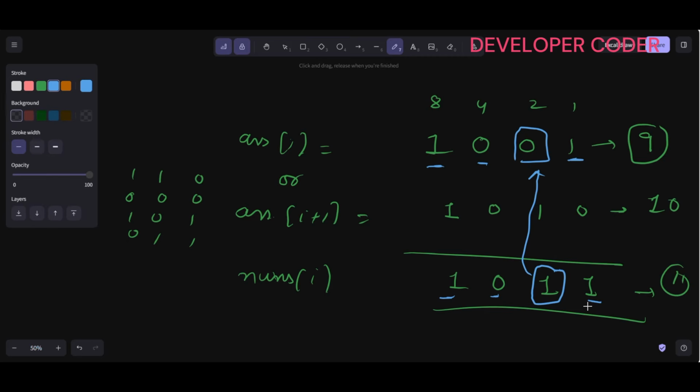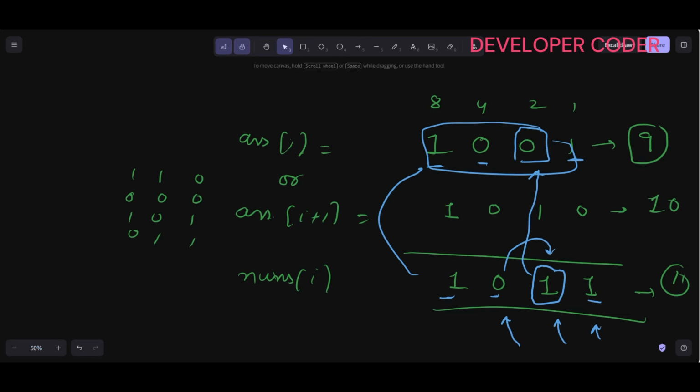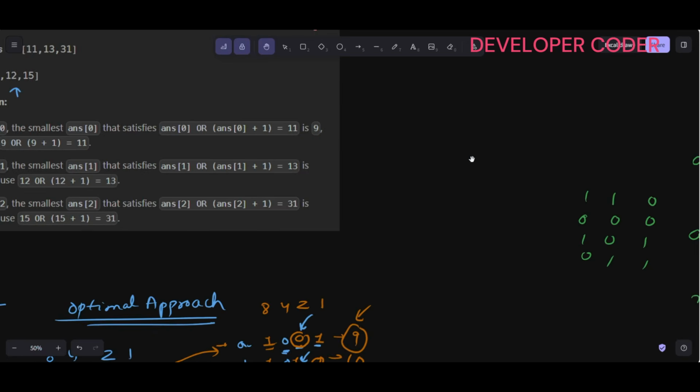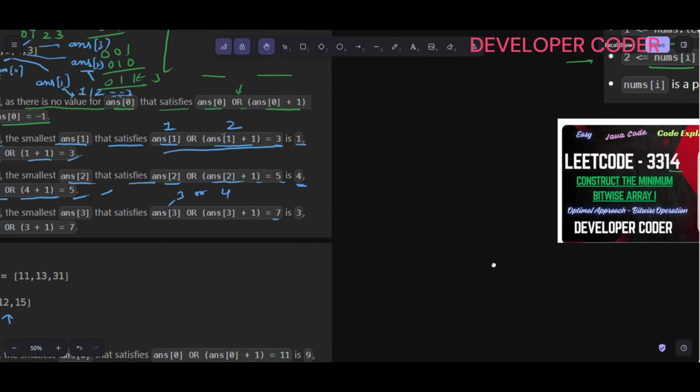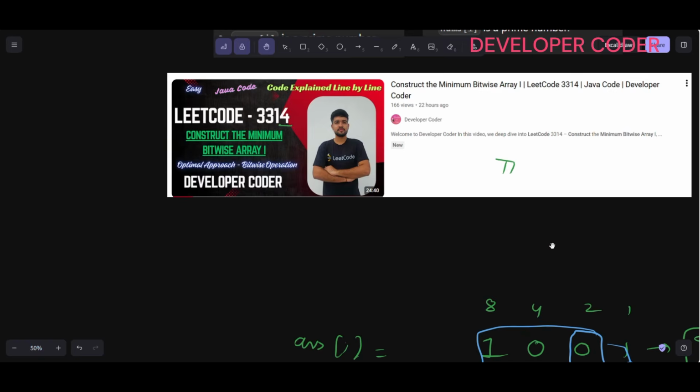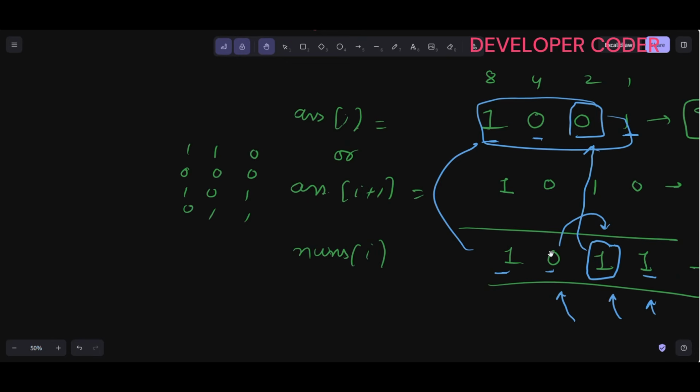Clear? So what you need to do, yesterday I explained that first you need to check this bit, if it is 1, then move to the next one. If this is 1, skip. Next time, if you move here and this is 0, then the next bit after this, which is going to be 1, just change it to 0, and that is going to be your output. This is what I explained yesterday, right? I have given you a lot of examples in the optimal approach. You can watch video 3314 for a detailed explanation of approach 2, but this is what we need to do.